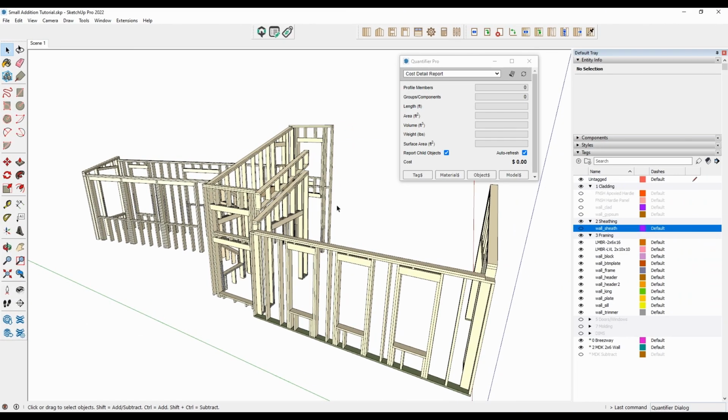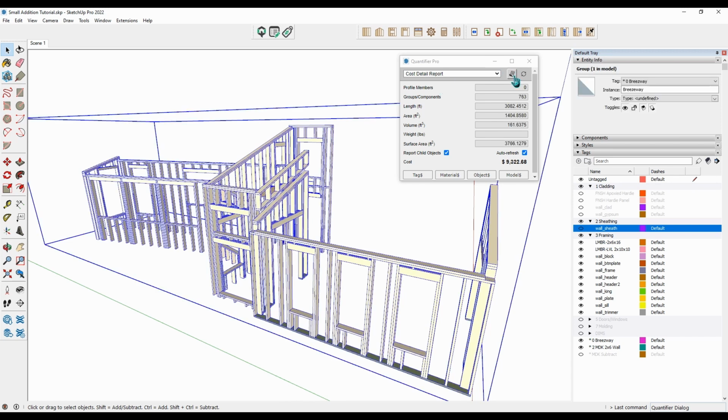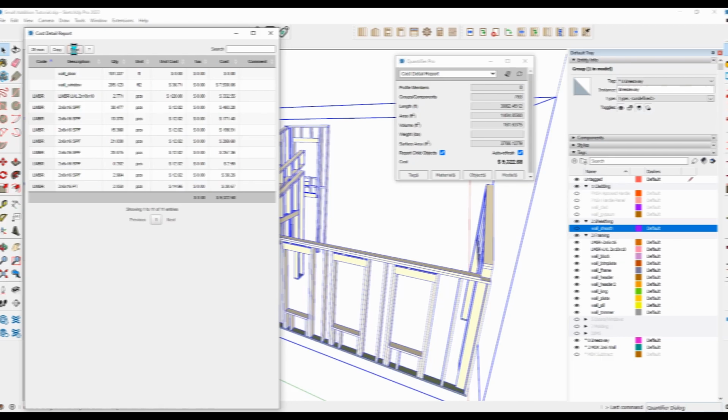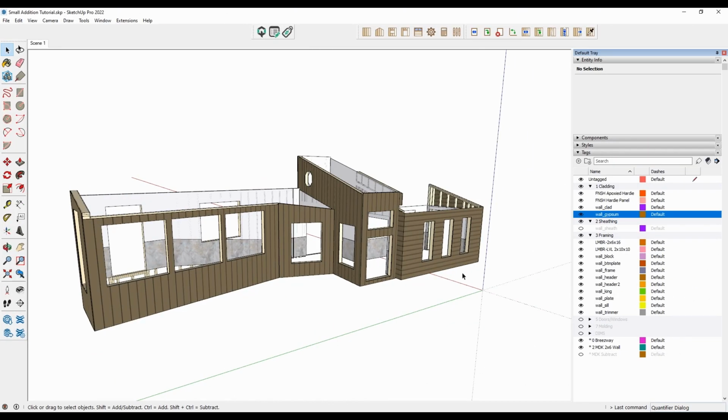Once you have applied the cost details to all the tags, select the walls, then run a new cost detail report. You will notice that for each tag there will be an entry, and since Quantifier Pro doesn't condense cost details from different tags, you'll need to do that yourself in Excel, or grab yourself a piece of paper and a pencil. Once all the cost details have been applied to the tags, we have now quantified the entire project.